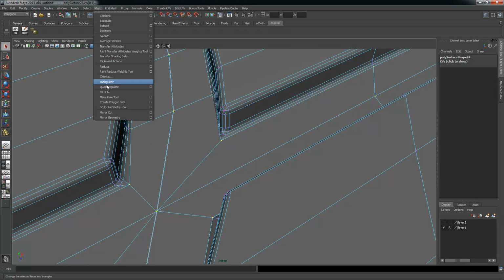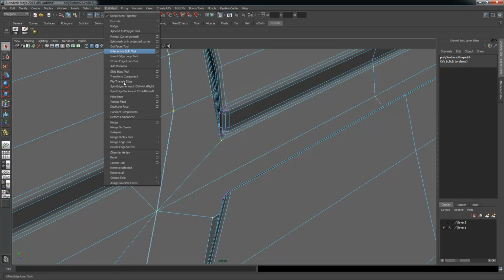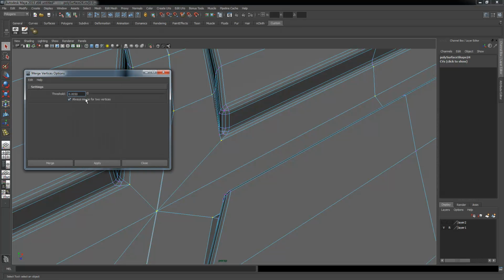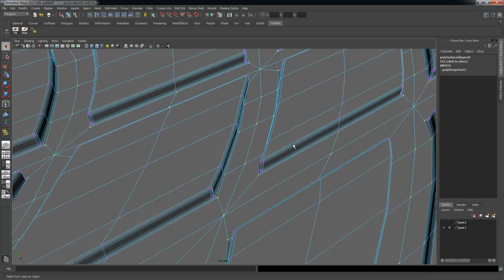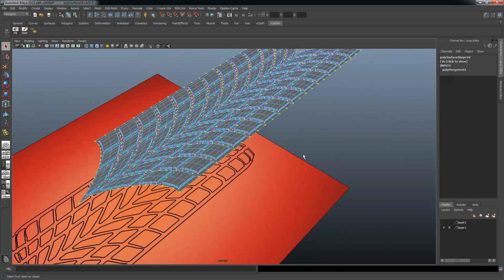So I'm going to go in here to Edit Mesh, and I'm going to say Merge. And I'm going to go back to my default settings, which is 0.01, and I'm going to say apply, and you can see what happened. Those all jump together. Alright, so I believe that I've solved the problem.